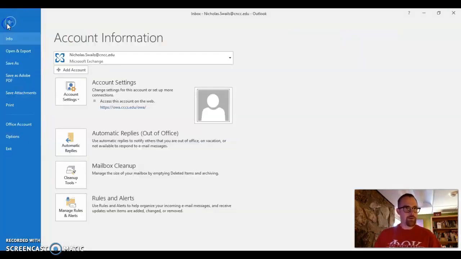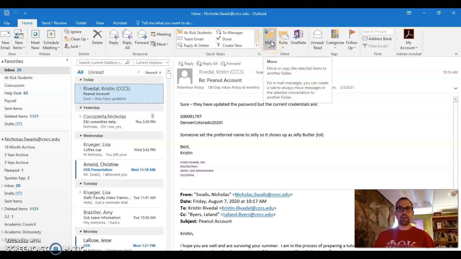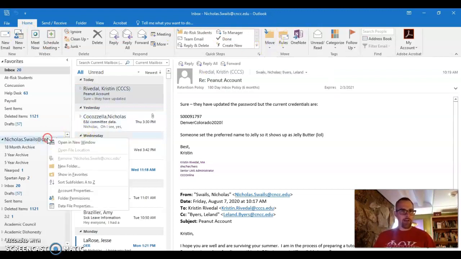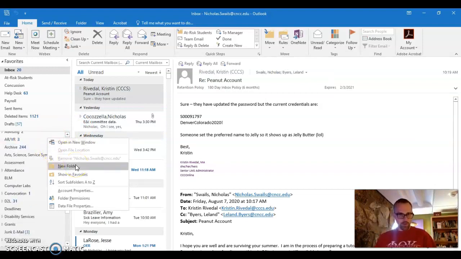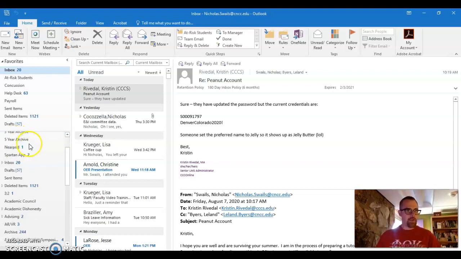You can obviously go to the top here and create the ability of making new folders, or what I often do is I just right click on my name, create new folder, and then that pops it up right here, and I'm just going to call this Office Training, and now that folder is associated with my Outlook inbox.